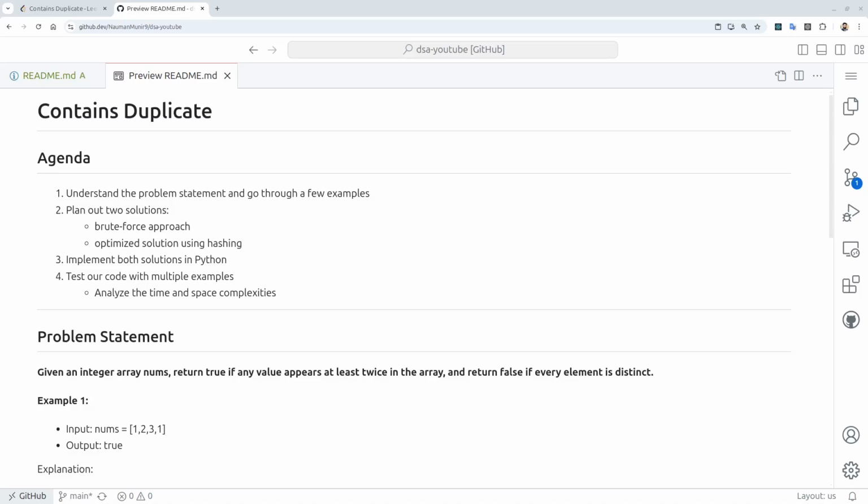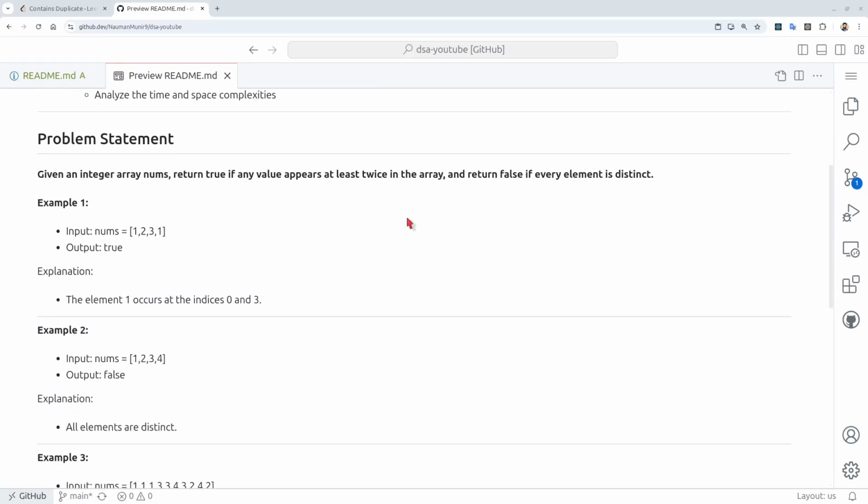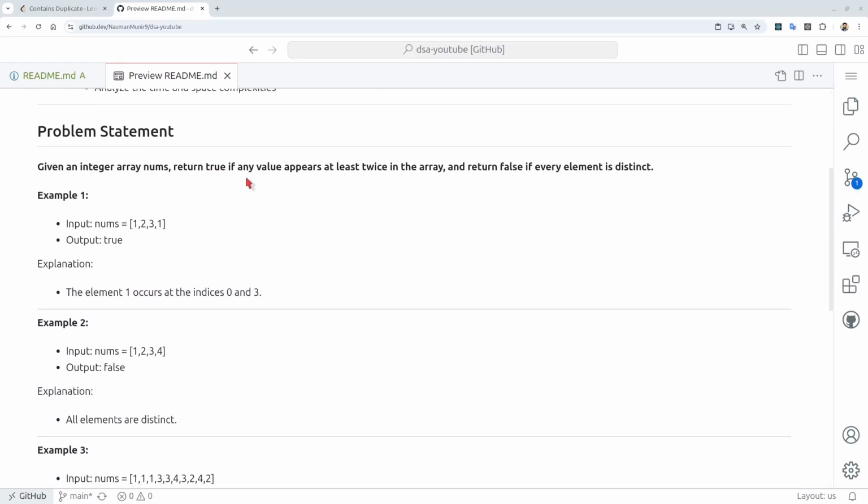The title is Contains Duplicate, and it's a common problem under arrays and hashing. Here's the challenge. The question says, given an integer array nums, return true if any value appears at least twice in the array. Return false if every element is distinct. So the problem gives an input, which is an array of integers called nums. The output should return true if any value appears at least twice in the array. Otherwise, return false.